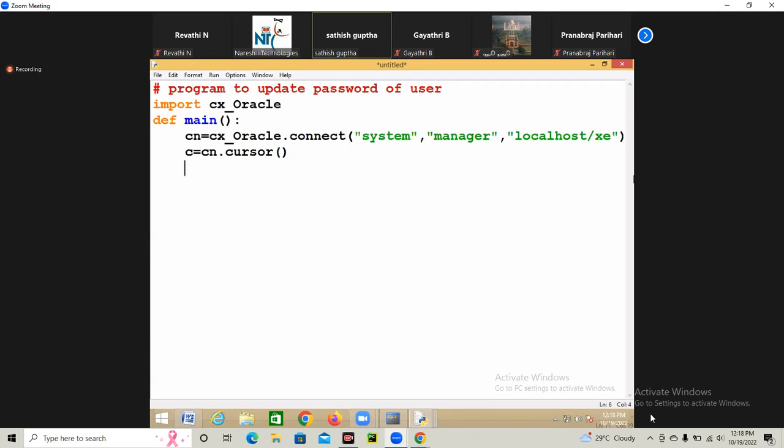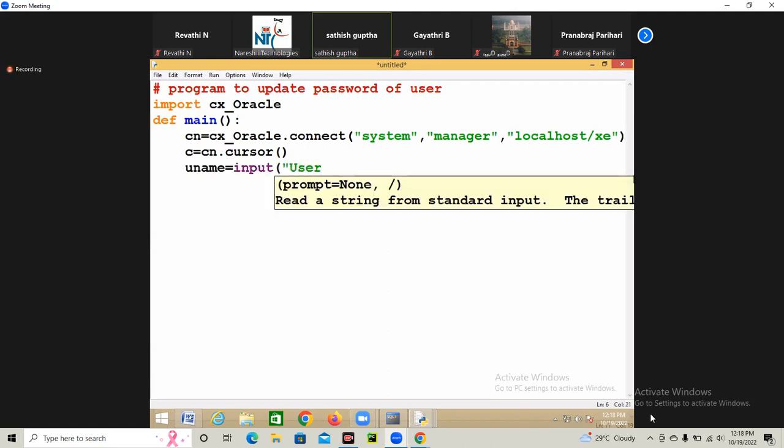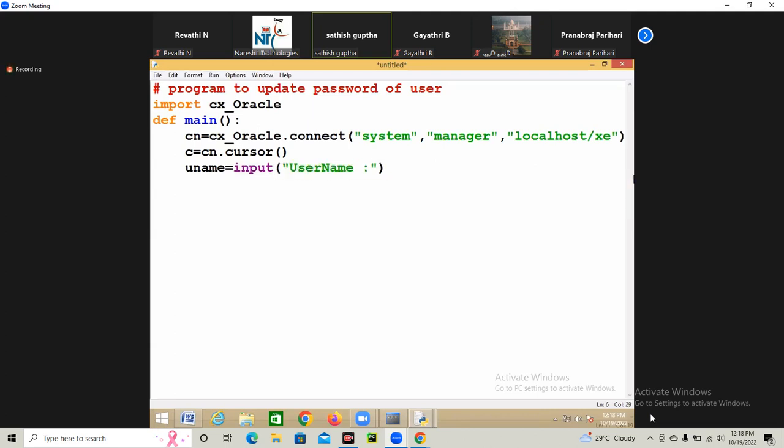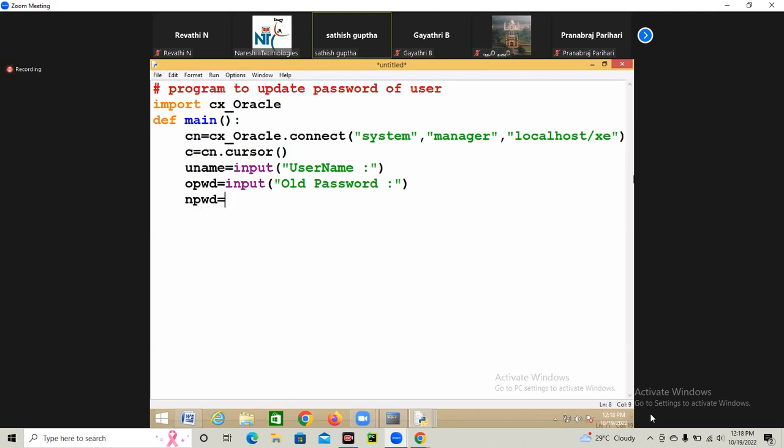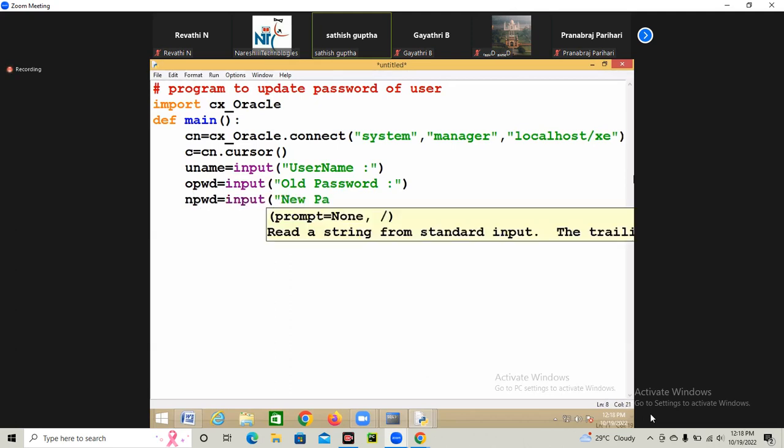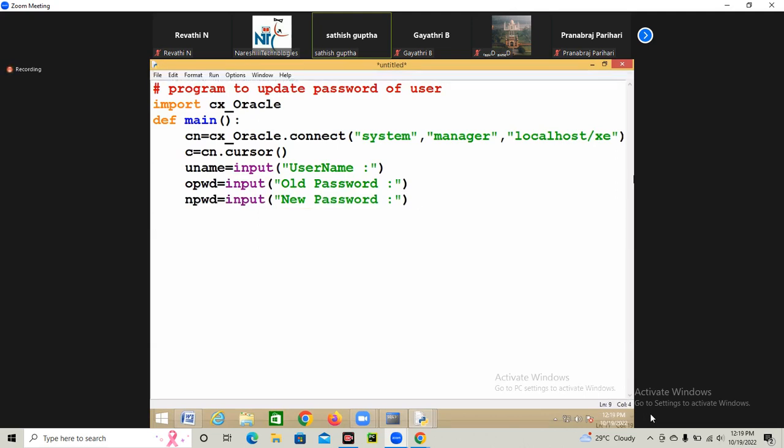Now, what do I have to do? I have to update the password. For updating the password, you are asking for the username, and you are asking for the old password. Then you are asking for the new password, to update with. So how many inputs have I given here? Three inputs: one is the user, the second is the old password, and one more is the new password.